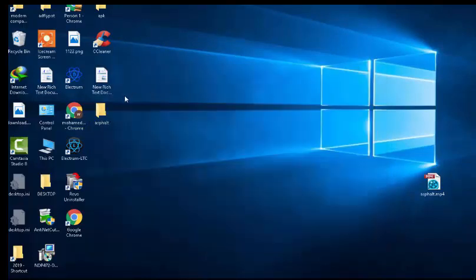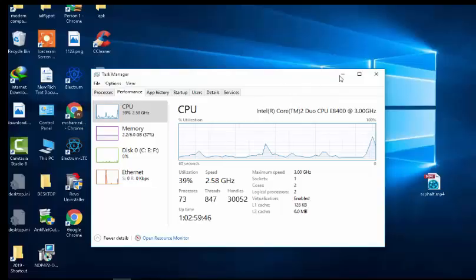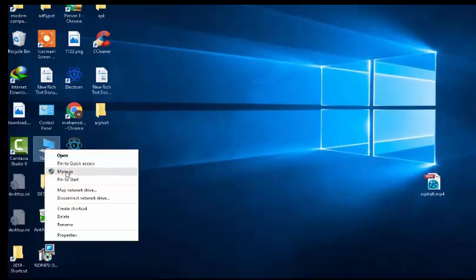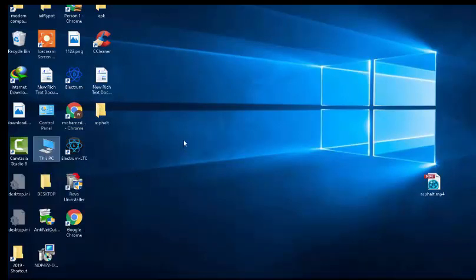Solution 4. Update your device drivers. If the steps above didn't resolve your Chrome high CPU usage problem, it's most likely caused by a device driver. You can update all your device drivers to the latest version to help fix the problem.